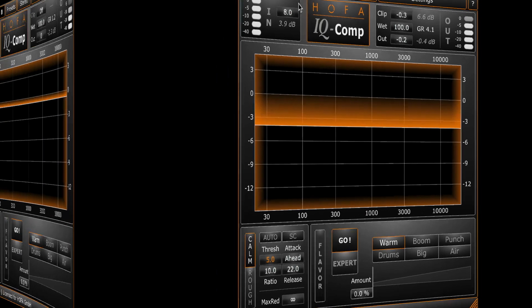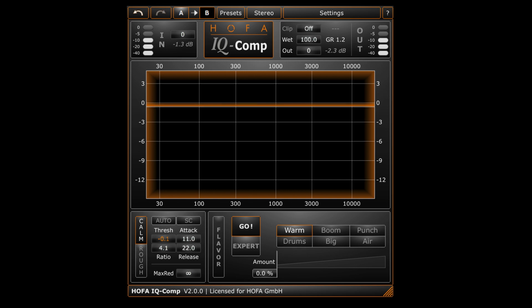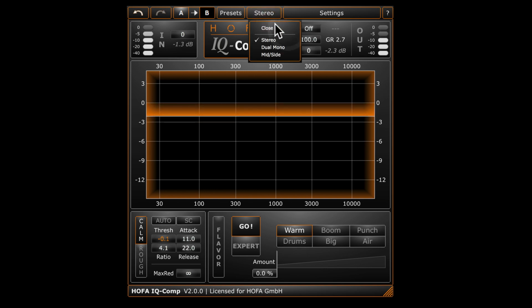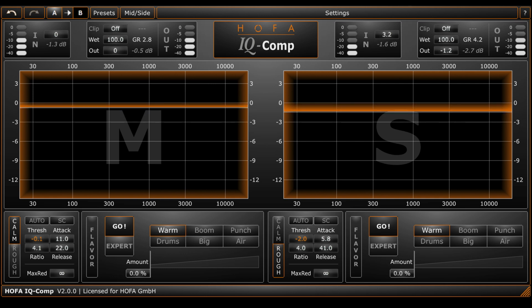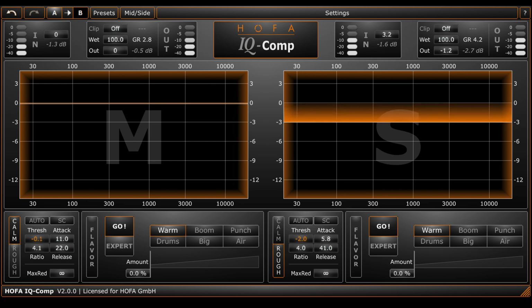In conclusion, I want to demonstrate for you the option of MS compression. By using the MS mode, your side signal can be edited without affecting the mono center. So in this mode, there are two independent compressors. Using the compression on this group track, I've stabilized the side signal. Using IQ Comp as an all-around production tool, there won't be any limits to your creativity.